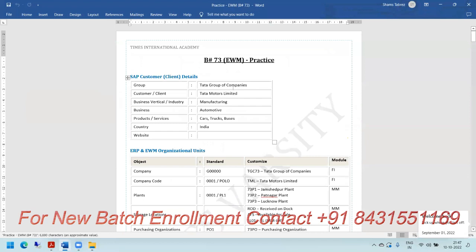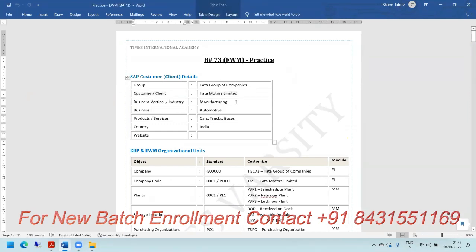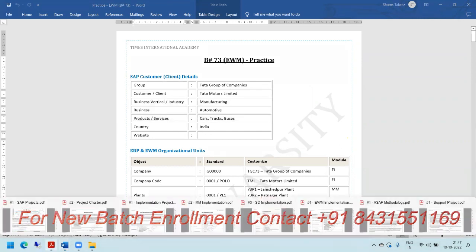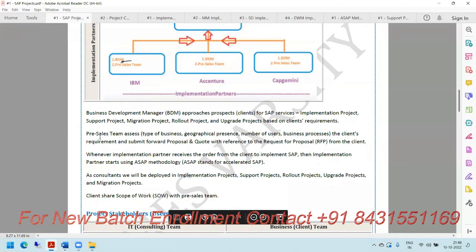Yeah, in practice, you see here, we identified the client, its business vertical, then business, products and services, country. All right, so here in the pre-sales phase, the pre-sales team assesses the type of business, geographical presence, number of users, business processes, the client's requirement, and submits a proposal and quote with reference to the request for proposal from the client.